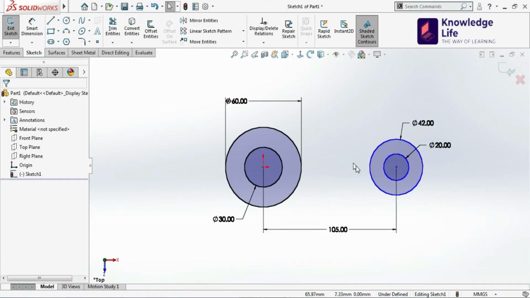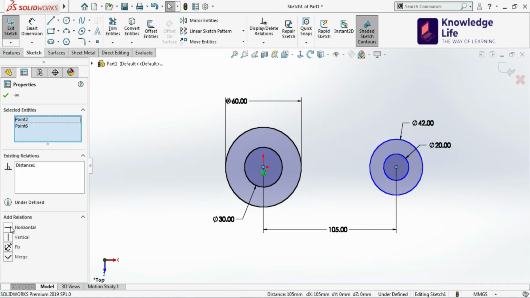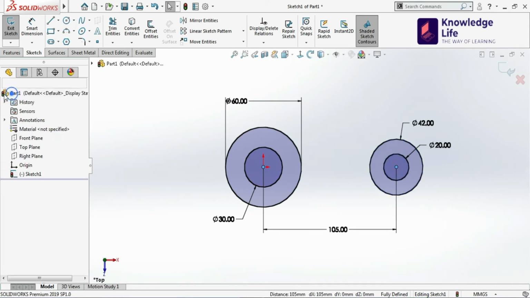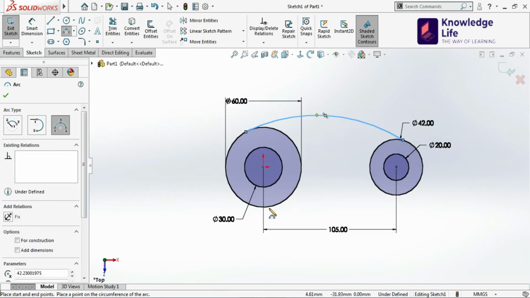You can see still it's not getting fully defined, so I need to give here one relation, this and this having the relation horizontal. Just go with the OK. Go for the 3-point arc, select here 3-point arc. So start from here like this and like this. In the same way you can start from here to here and just draw it like this.